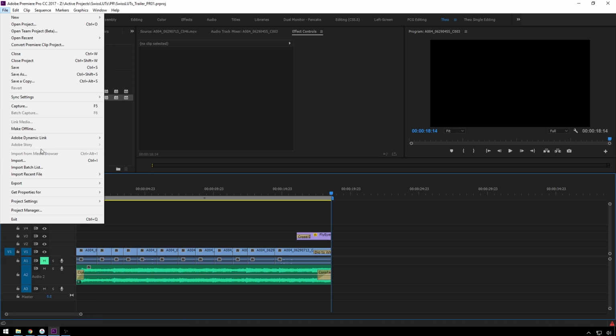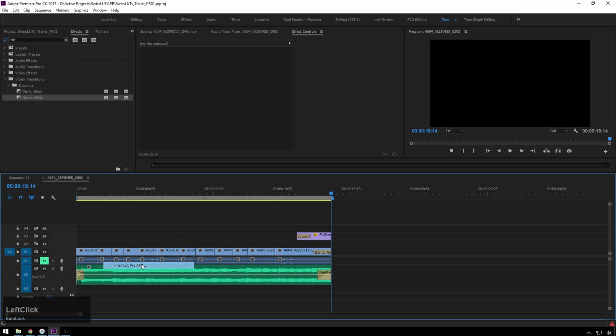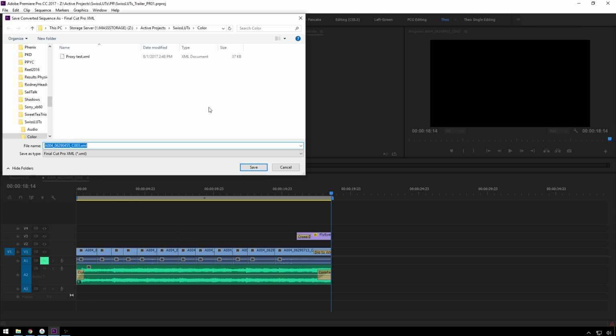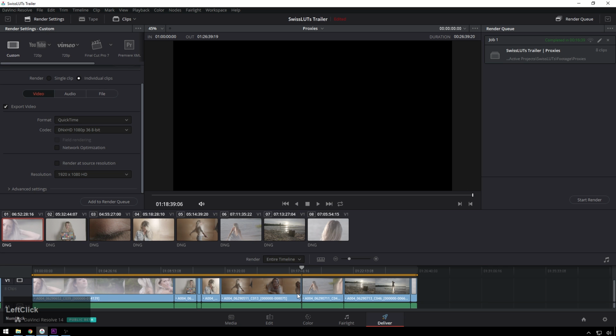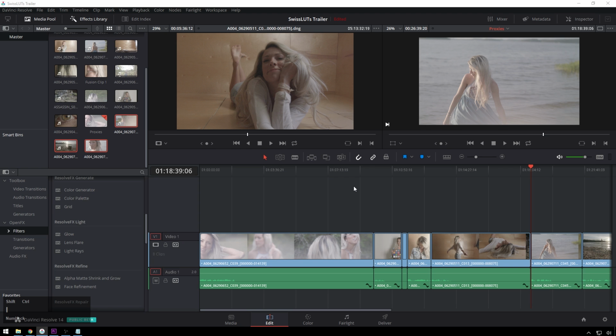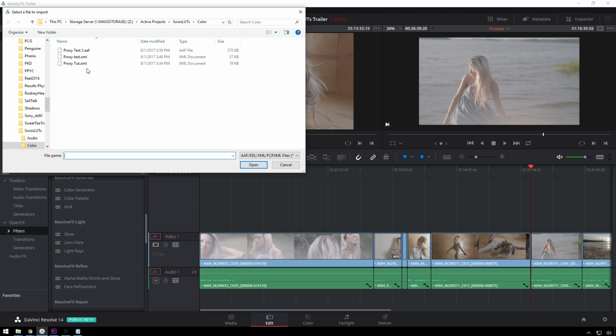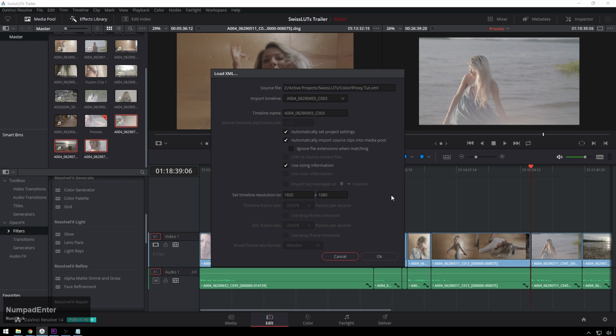File. Export. XML. Look at this. Put that in whatever folder you want to put it in. I'd only put it in the folder where the color grading stuff goes. Then we're in here. All right, then we're going to hit Control-Shift-I, which is import in XML. Go to our XML, and now we've got this guy.